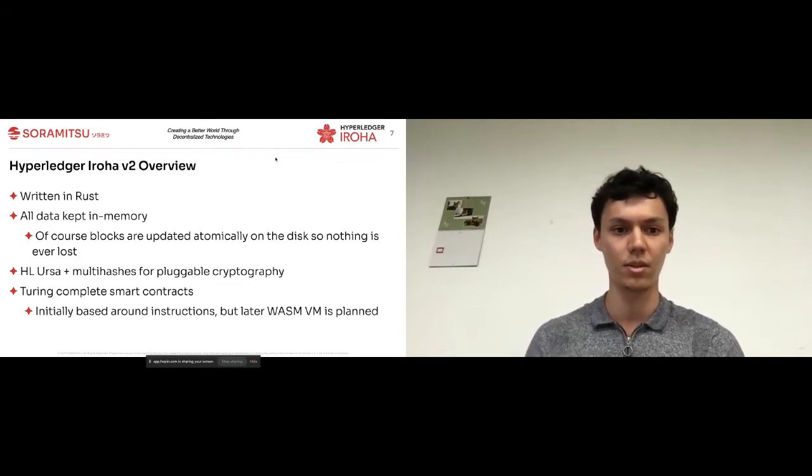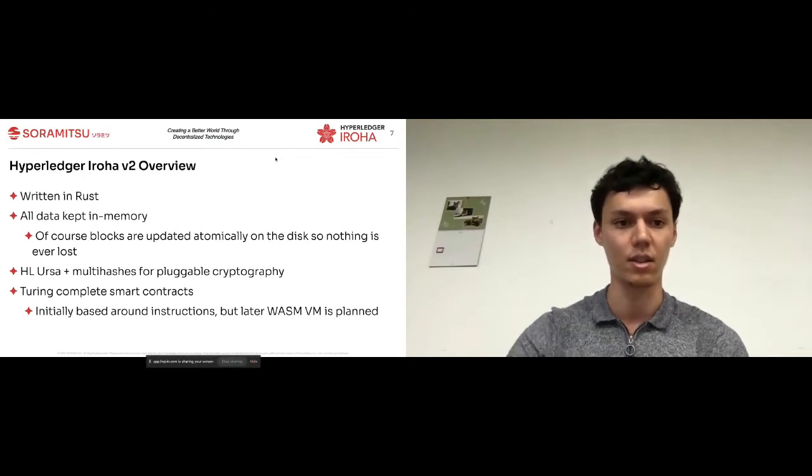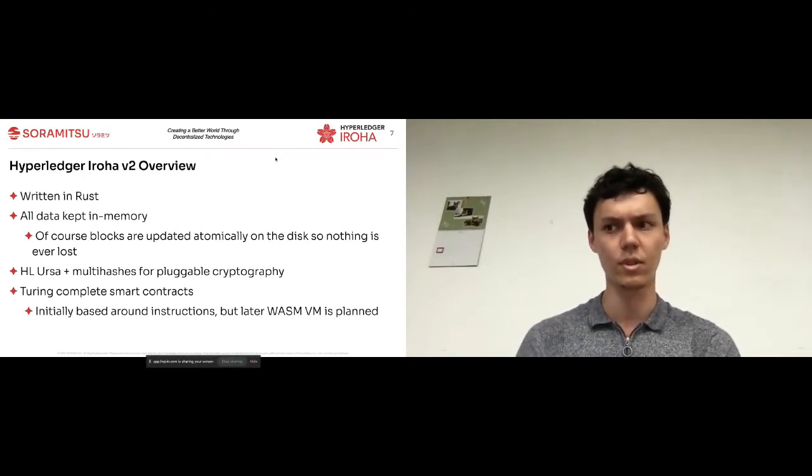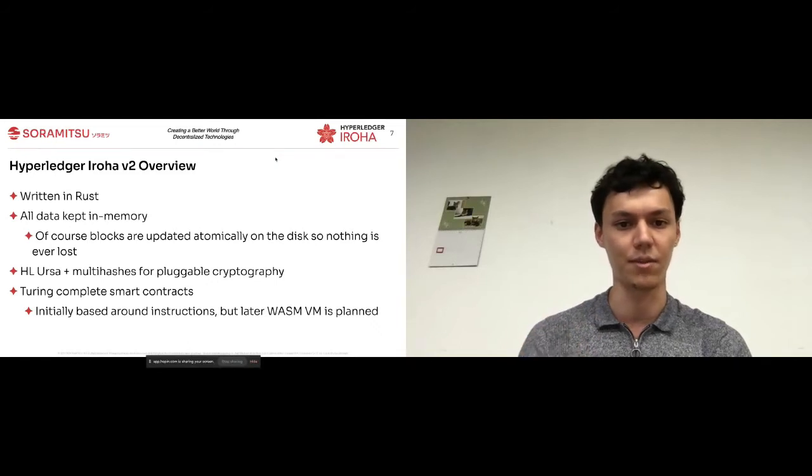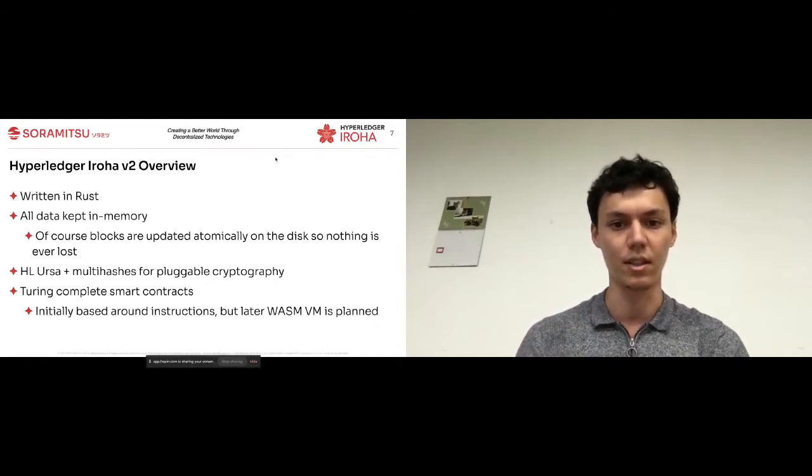And we also use multi-hashes for transaction signatures, so that we can recognize by the prefix what kind of cryptography algorithm was used to sign specific transactions. So that's a really flexible way of using any kind of cryptography in Iroha.